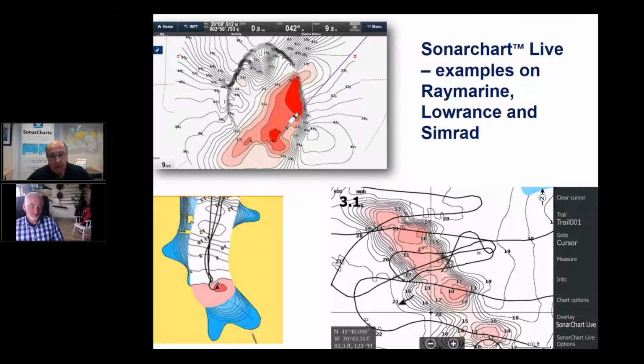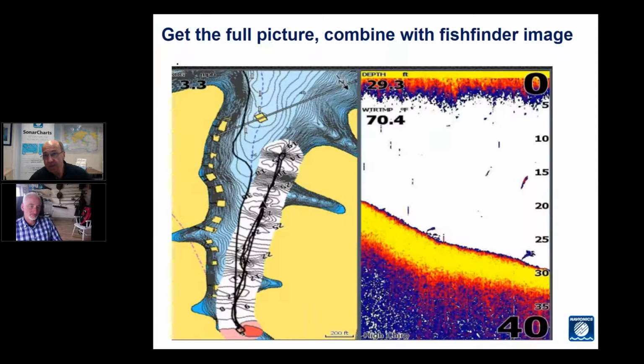Okay. So then of course you can get the full picture, combine it with the fish finder image. So here we've got on the left-hand side a sonar chart with a SonarChart Live image appearing on top of it, and then you have the fish finder as well. And of course that's a fairly basic fish finder image that you have there, and you know that today's fish finders are so sophisticated. You've got all sorts of interpretations that are coming from the very sophisticated fish finders that are around these days.